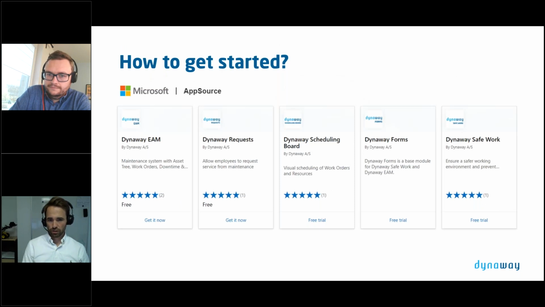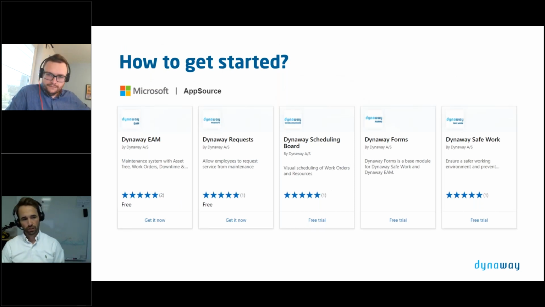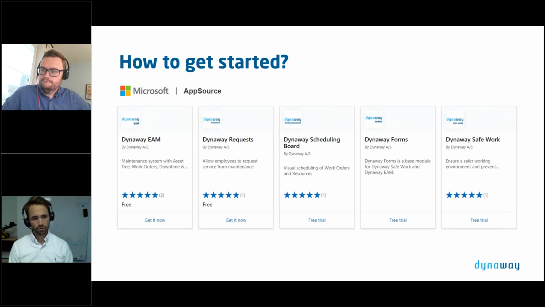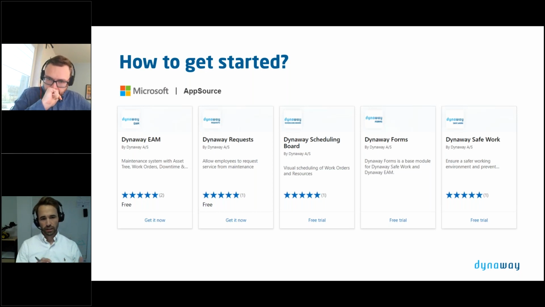So really, some of the questions that we get is how do we get started if we want to try out Dynaway? You have to visit the AppSource where you will see that we have 5 apps. The main one will be the one on the left called Dynaway EAM, and the other ones will be supporting that main EAM platform. So it will be Request, Scheduling Board, Forms, and Safe Work. We don't have time to cover all of them today, but there will be some later webinars where we'll cover some of them, and there you can follow them.